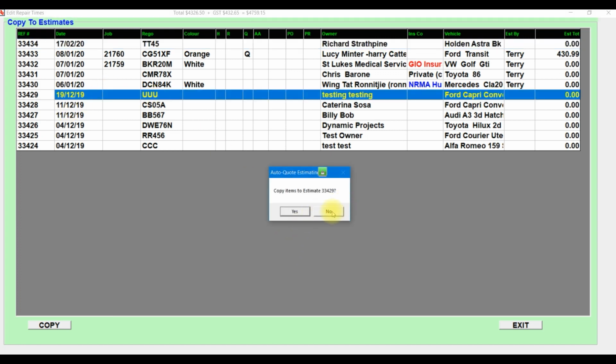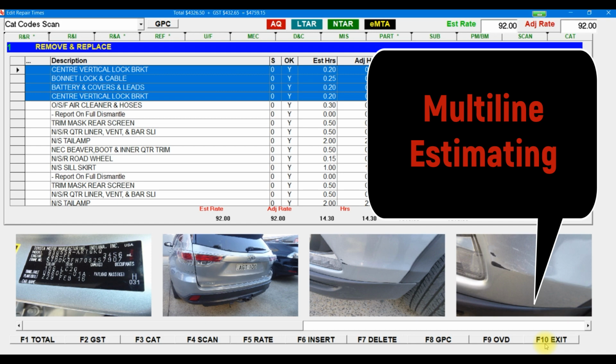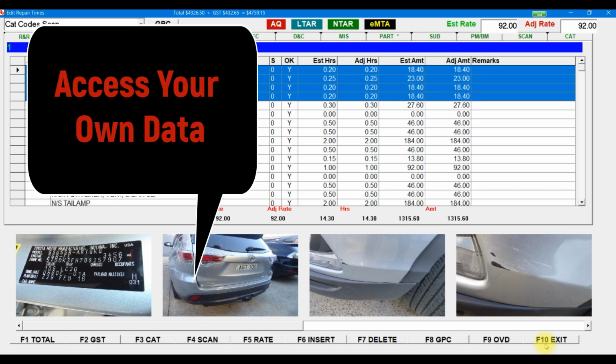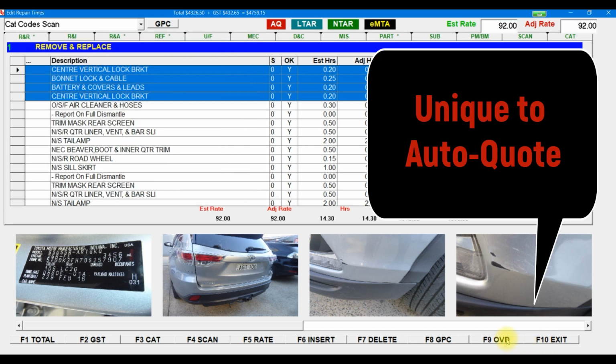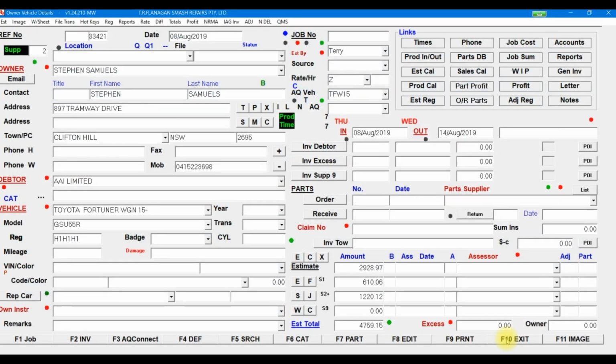Multi-line estimating allows you to access your own data for faster and easier estimating by using AutoQuote's unique power codes and copy-paste function.